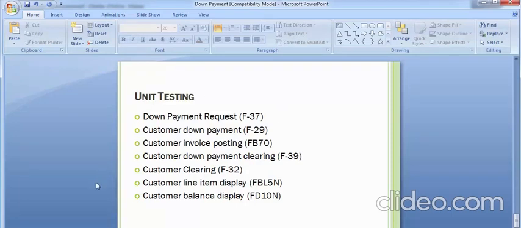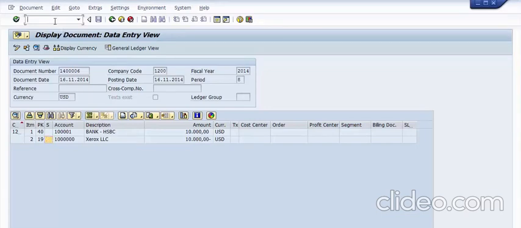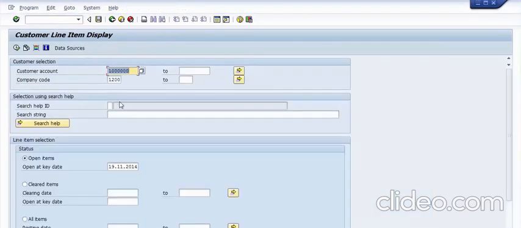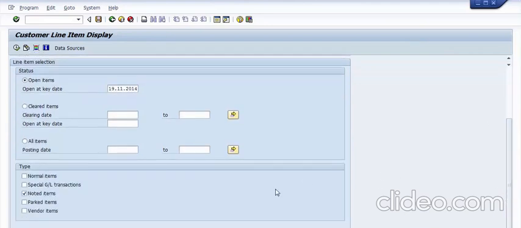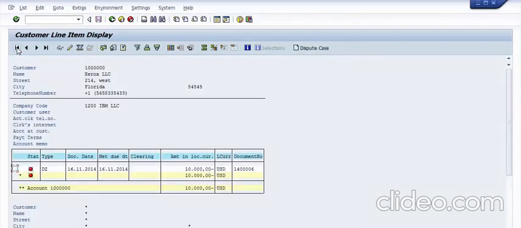Now moving to the next step, you can check the balance again with the customer line item report, that is FBL5N, as we checked earlier for noted items. Here you need to select the customer, the company, and open items. Whenever you make a down payment, it is a part of special GL transactions, and you can remove the noted items option, which is not relevant for normal day-to-day transactions. So you need to select normal items and special GL transactions. Once you select this, you can execute the report.